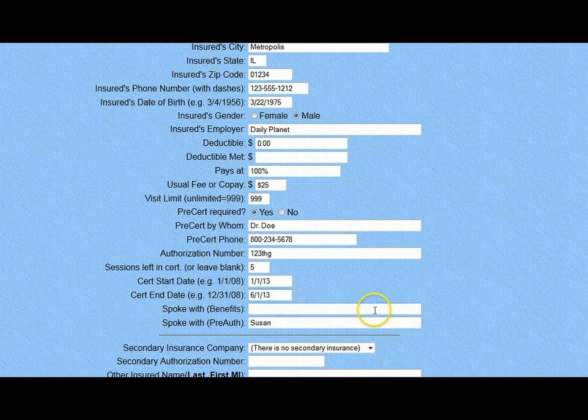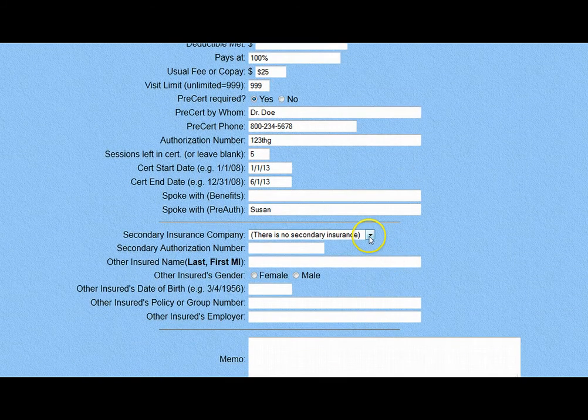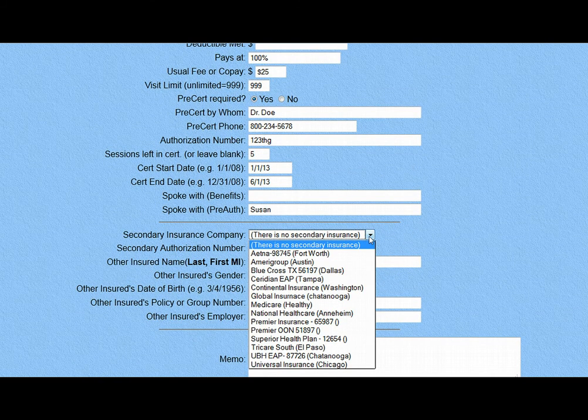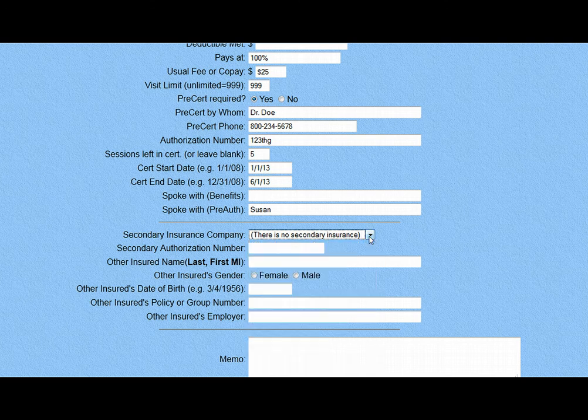In the next section, there is room for you to enter a client's secondary insurance company if you choose to file secondary insurance claims. Secondary insurance claims cannot be submitted electronically at this time. We will, however, cue you to print paper claims once the primary insurance company pays. We cover this process in our billing insurance webinar.